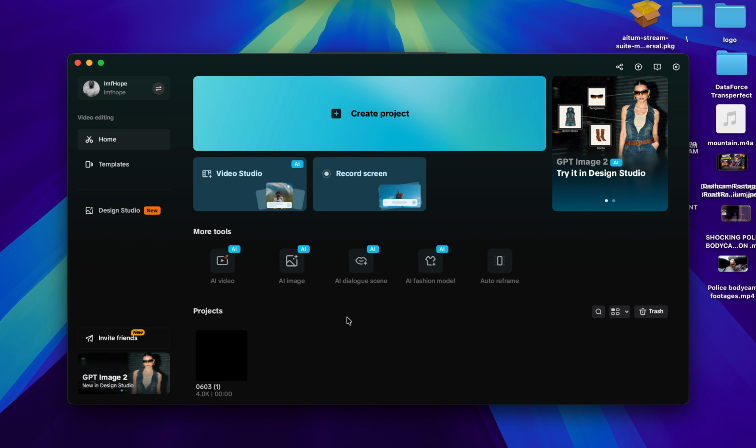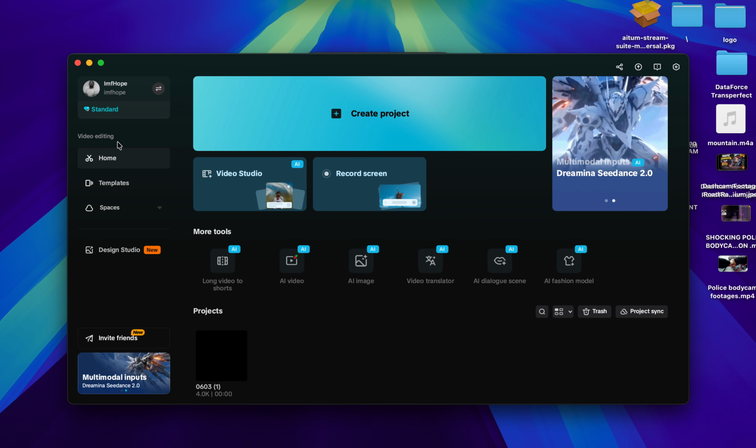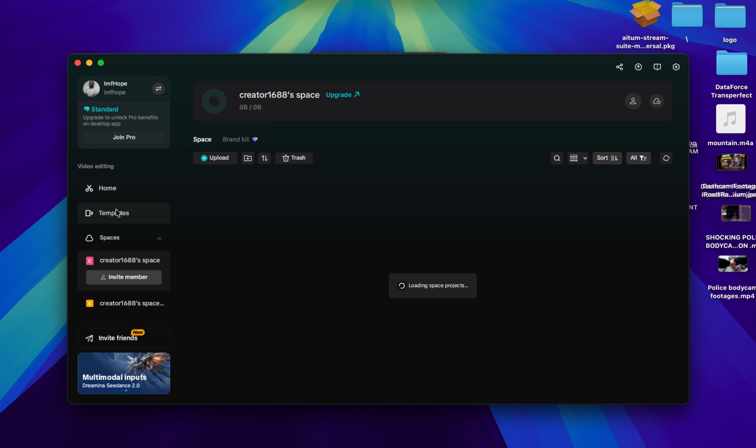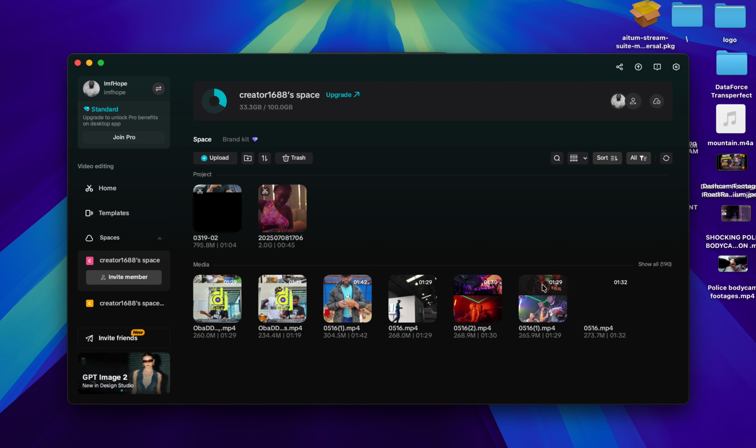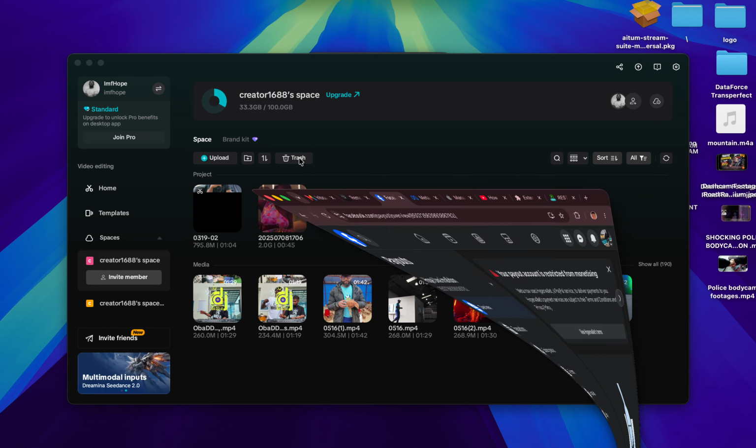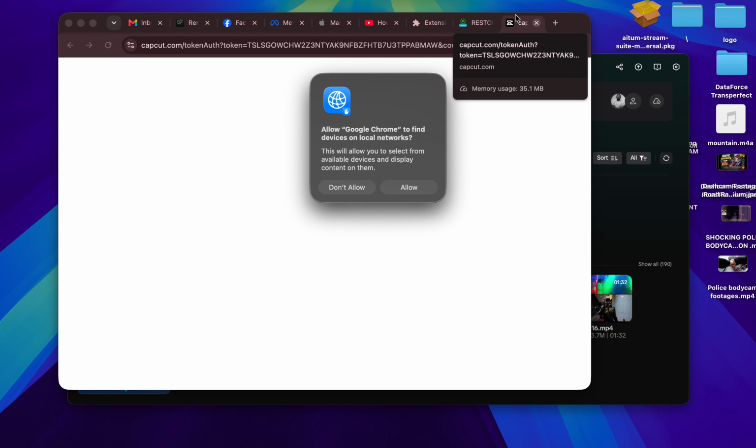On this section, you won't find anything except you come to home, then you come to spaces, then you will find so much of your stuff. You see, I have over 190 files that I have not emptied out. So I just come to trash and wait for it to load up. It's taking you to a different place. Well, we don't want to go all of that.